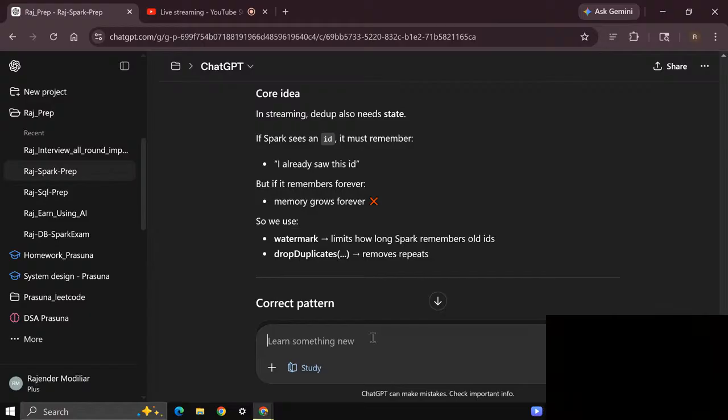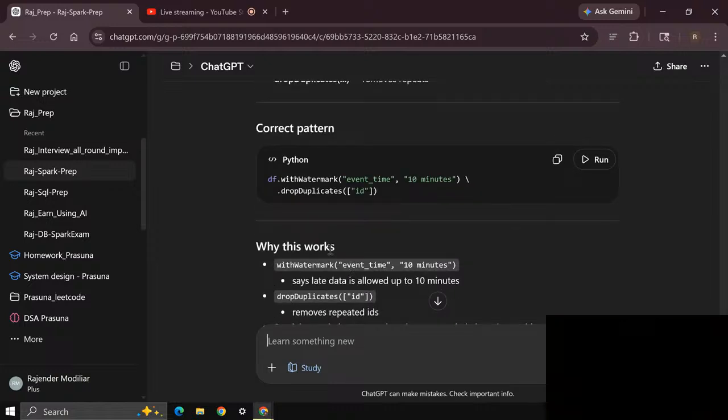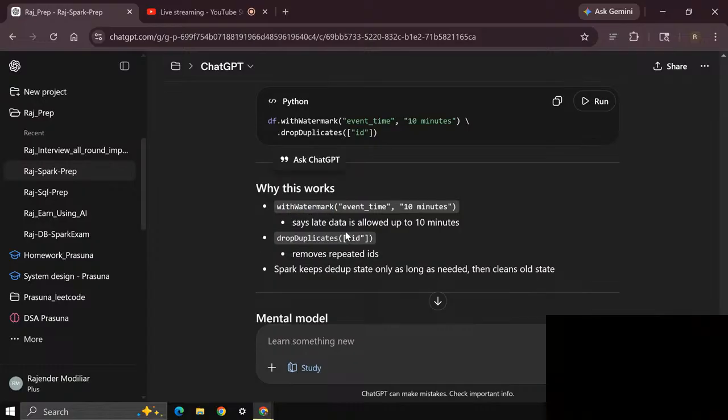It needs to consider those records and transactions in the data frame, read them, finally do the deduplication process, and after that proceed with the next operation. That's what I understood from this. The correct pattern is watermark on the event type and drop duplicates on a particular ID. The code looks a little simple, but we need to explore how this works at a practical level.